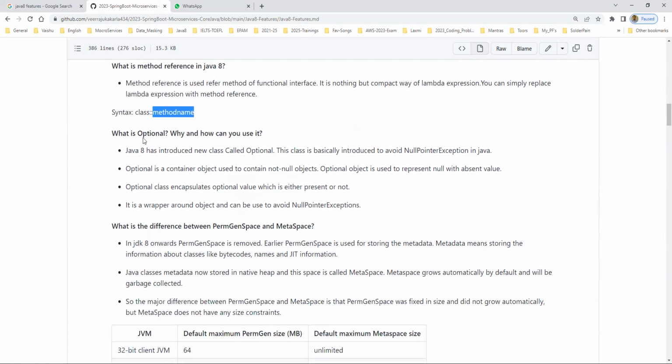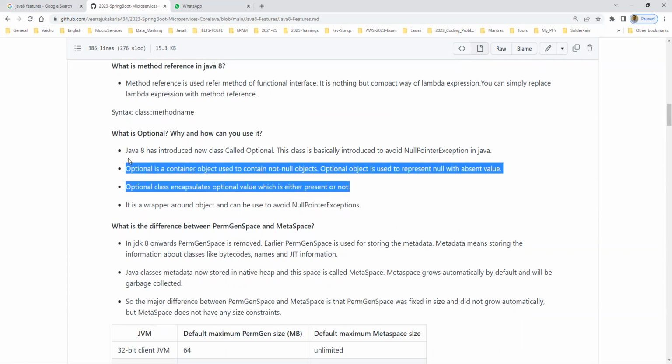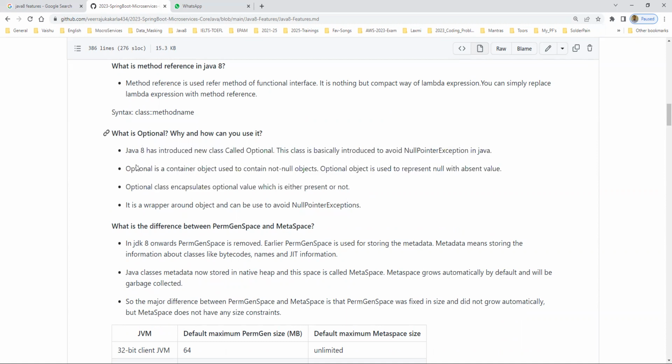And now Optional. We just discussed it, right? It wraps around the object. It can be used to avoid the null pointer exception. These points we already discussed. Okay, so this is Optional.